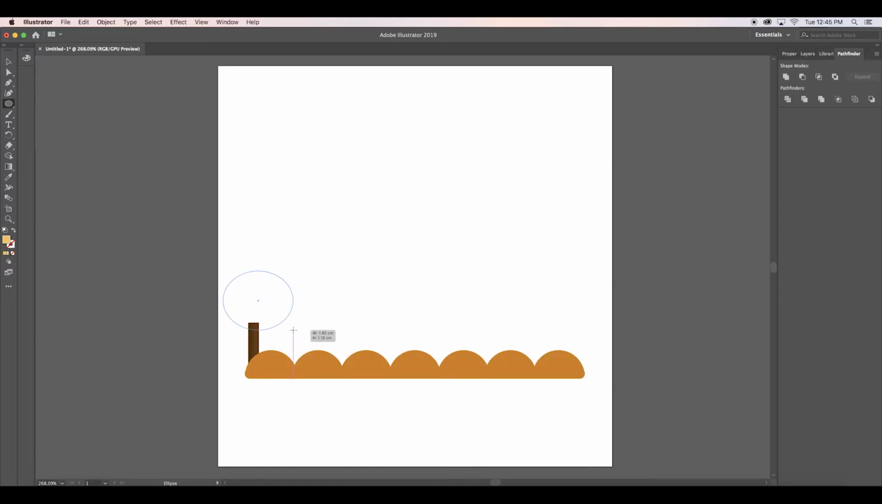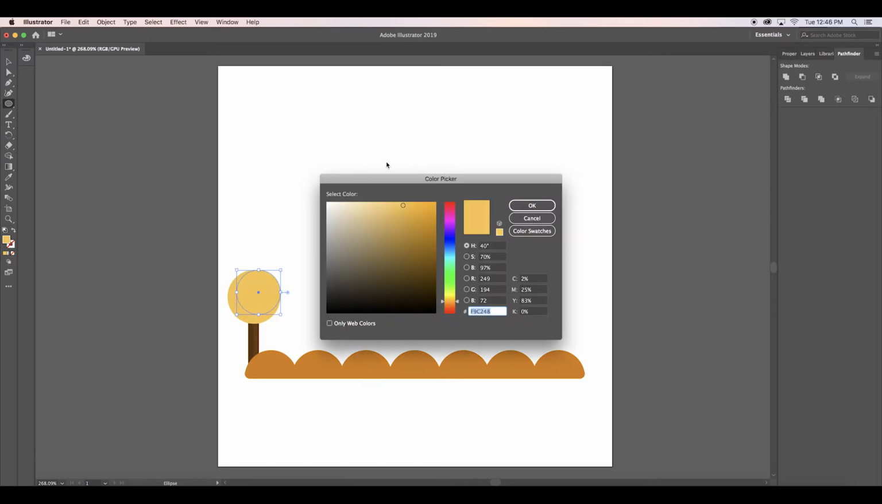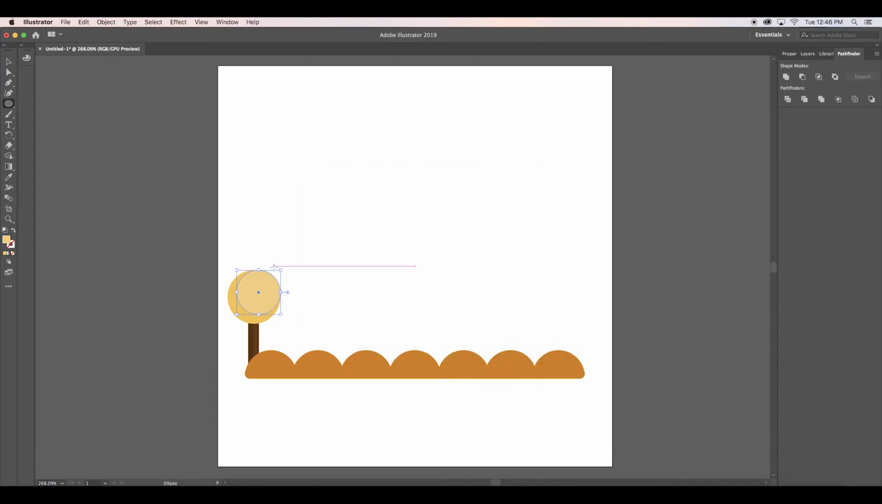For the leaves, I took the ellipse tool and made a circle. I copied and pasted the same circle on the top, but reduced the size and changed the color a little bit lighter. I ended up changing my colors around a bit because I didn't like what I had before.